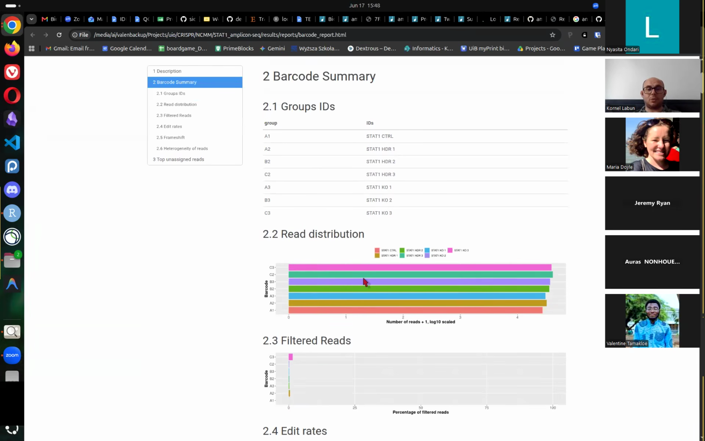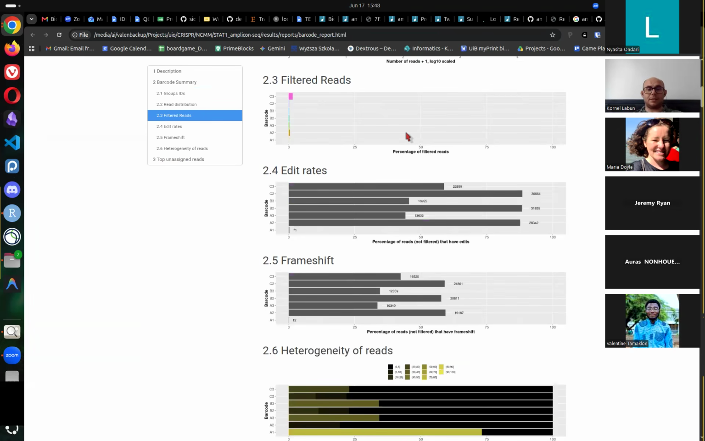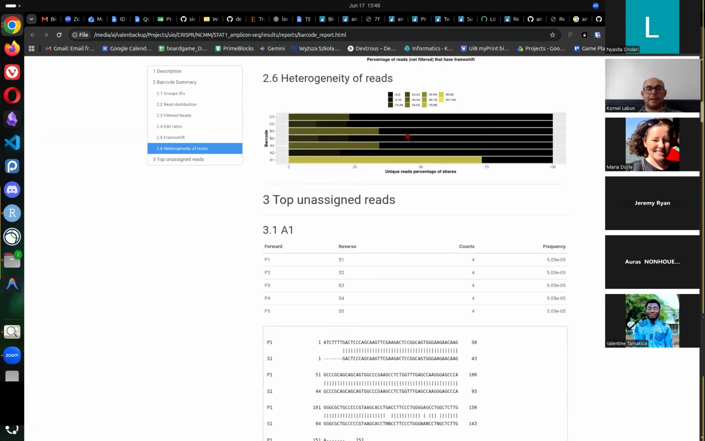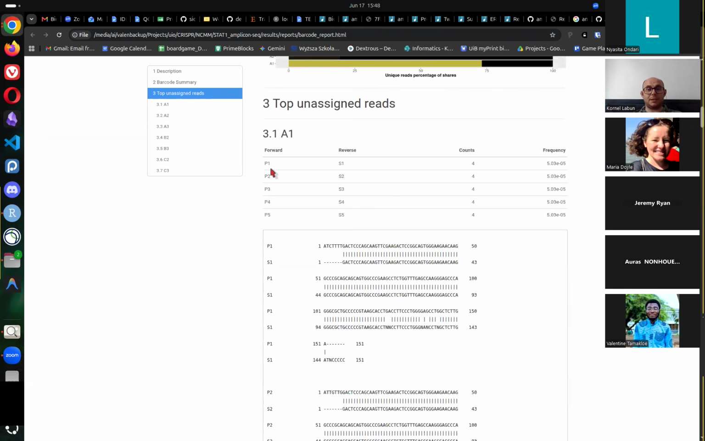And then you can see how reads are distributed across different barcodes. How many reads are filtered, the edit rates, and so on. And then you can see the most useful, I think, is top unassigned reads. If you have difficulty demultiplexing your reads, it will be here. You will see it because the frequency will be high for those reads.